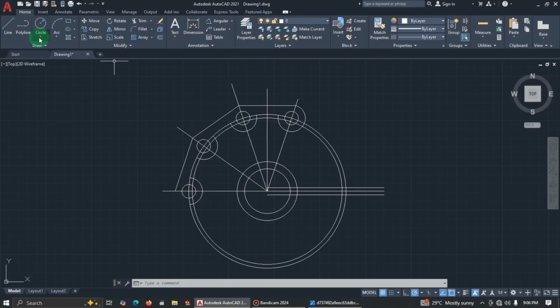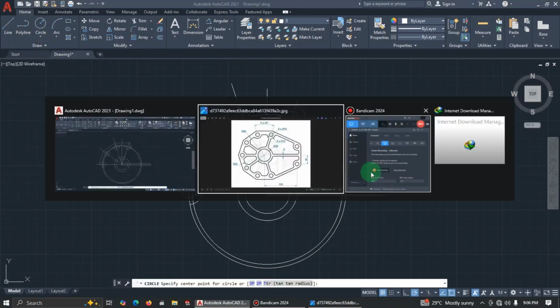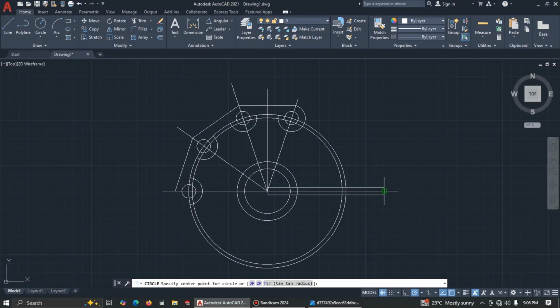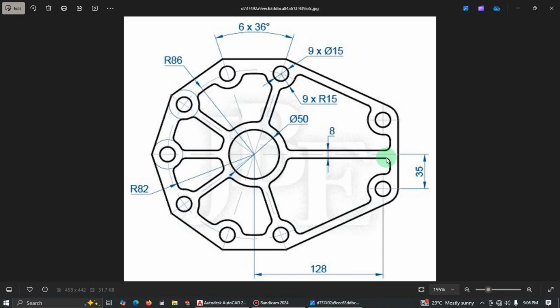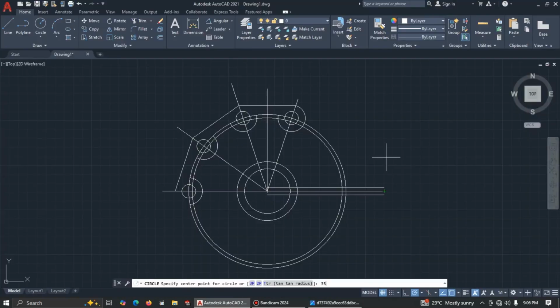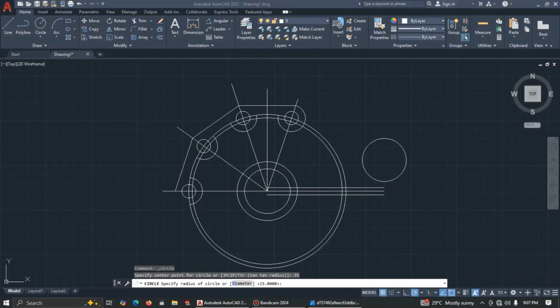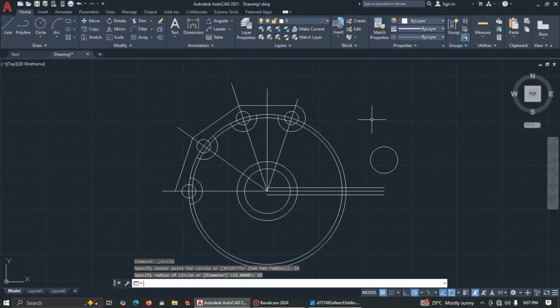Just pick center, radius, and then you can see the distance is 35 from here to this point. So bring your mouse cursor here, don't click, just drag, move up, then the distance is 35, so enter 35. Let's do it again. Bring it to the center point, drag up, enter 35, and then your circle will be there. Now what's the radius of the circle? It's actually 15, so enter 15, and then it will be there.